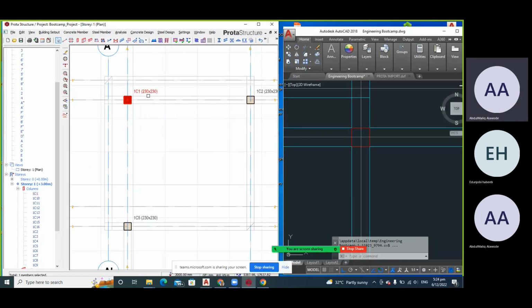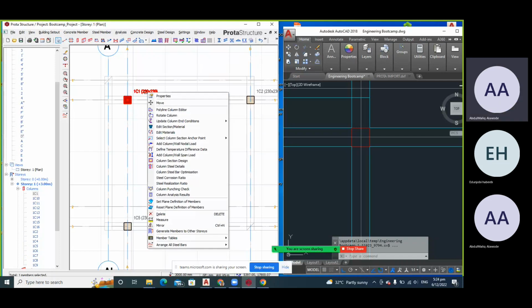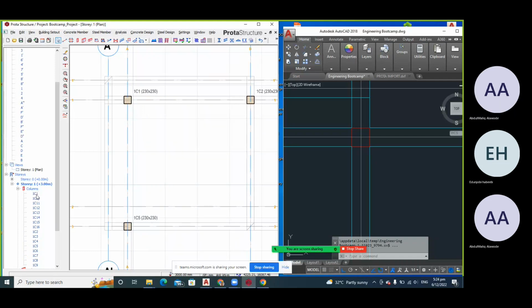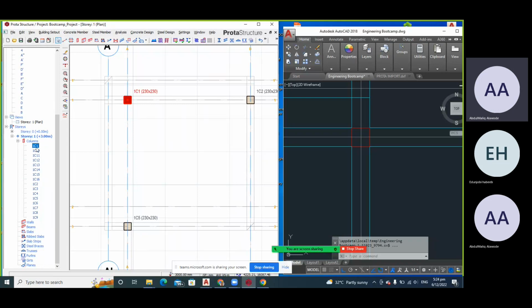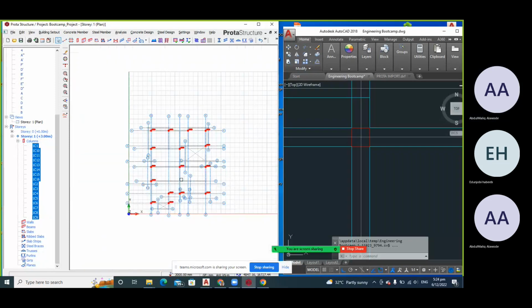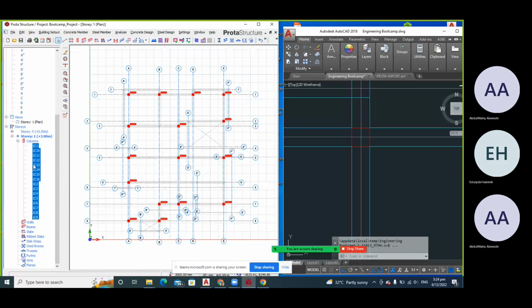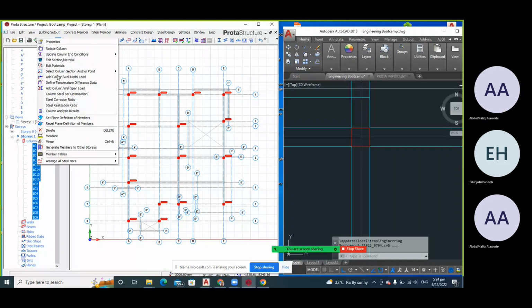So what I will do now is check my columns. How do I do that? I come here to the story tab. I click on the first one, then hold shift and click on the last one. This highlights all the columns. Then I right click to see their properties.